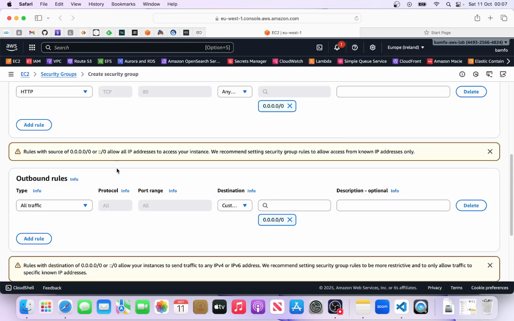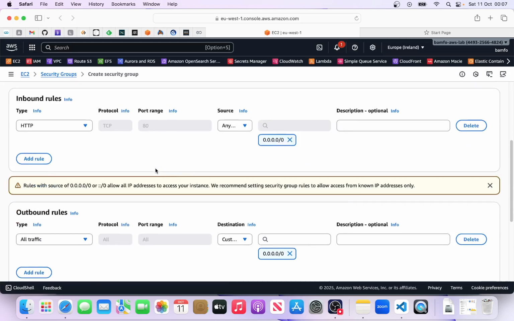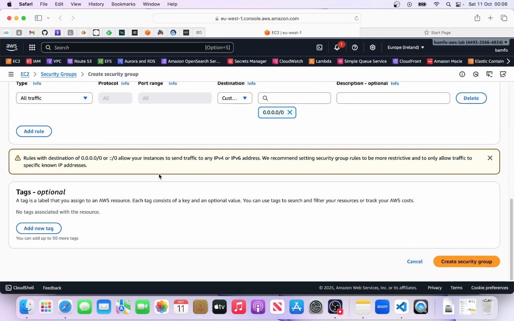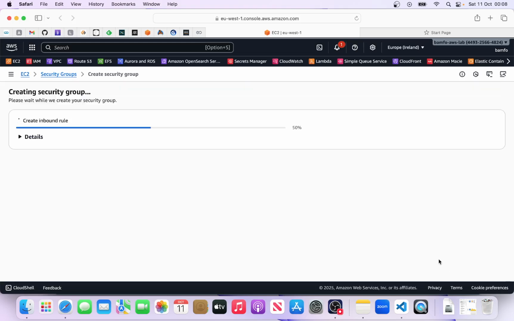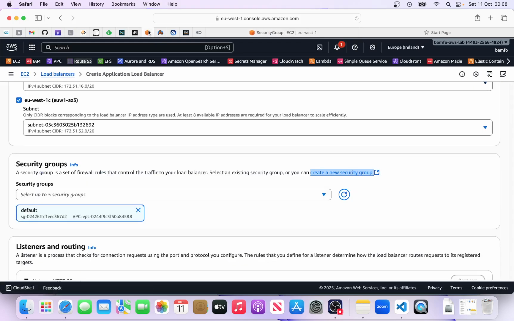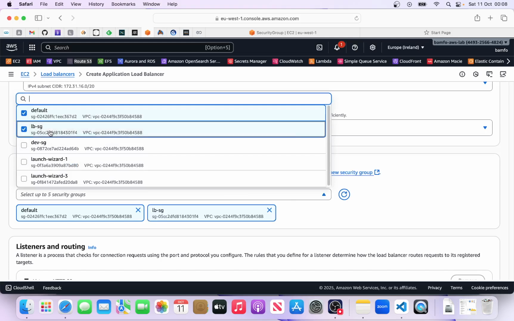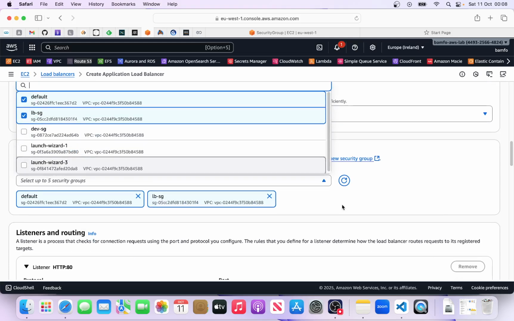Yeah, happy days. So the incoming is fine. Listen on that port 80. We move down. I think we are good. So this is the security group for the load balancer. Create it, yeah. Once that is created, we can go back to where we were. We're going to refresh that and look for our LB SG. That's the one. Happy days. Pick that one up.